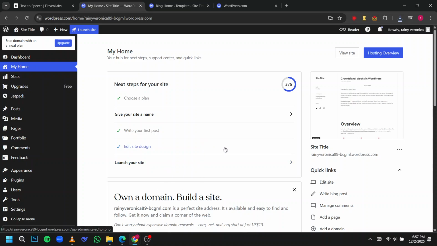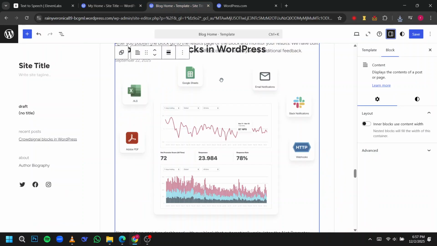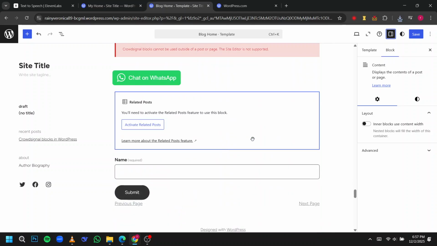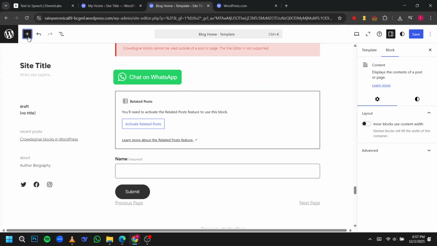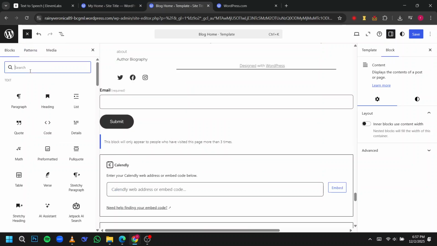After logging in, you'll arrive at the WordPress dashboard. On the right-hand panel, look for the Quick Links section and click Edit Site. This opens the WordPress editor where you can modify your website in real time. Once inside the editor, focus on the top left corner and click the plus icon, also known as the Add Block button. This allows you to insert new elements into your pages or posts, including forms.